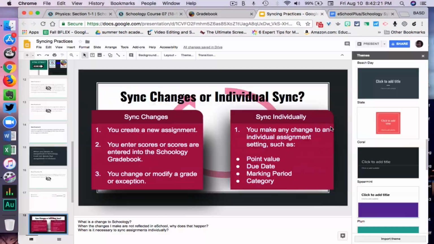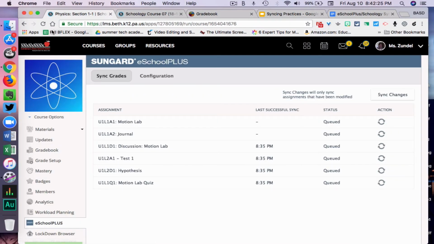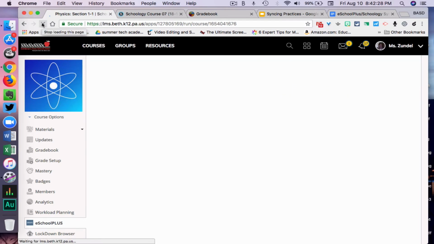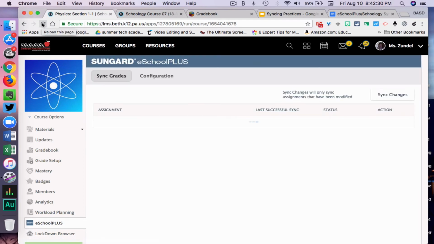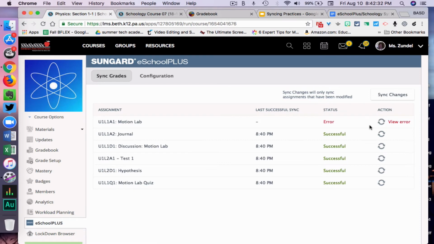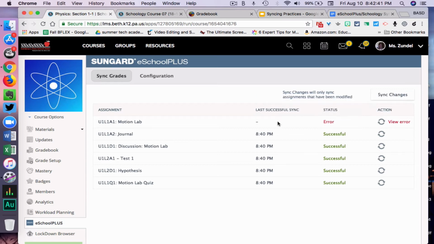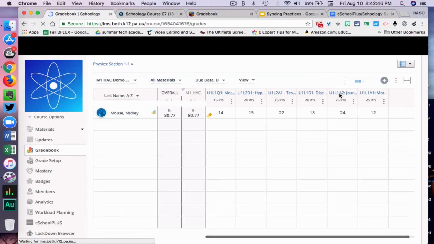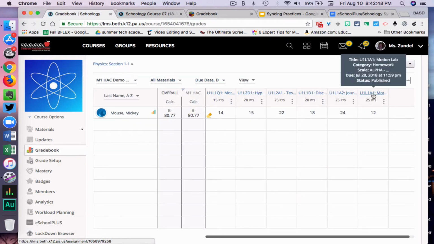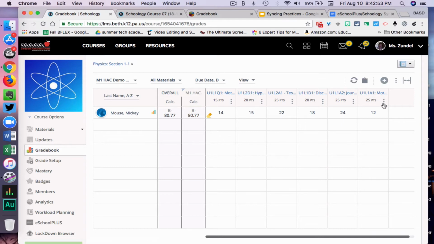So let's take a look at how that works as we go back and check on our sync. So I'm going to do a refresh here. Okay, so those were all successful except this one. Okay, and this is telling me that the grade or the date is still not okay. So I'm going to go to the gradebook, and that's the Motion Lab. Okay, it says July 28th here.